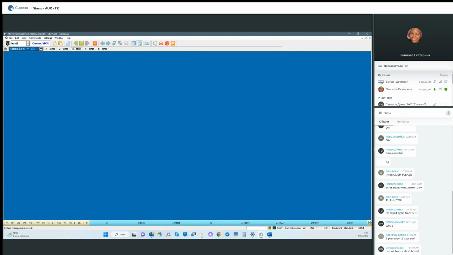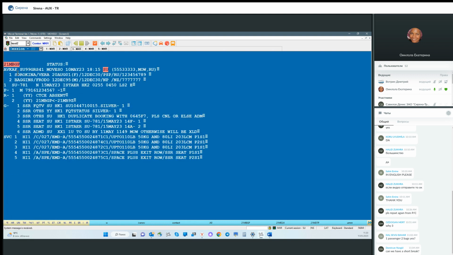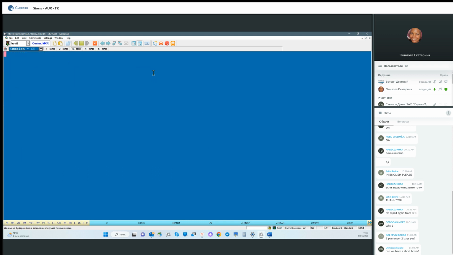For voiding, you can use this entry: AMD V, like void, plus service line number. That's all. Or you can do another entry: AMD V hashtag and the AMD number. It will be the same, you will void this AMD. The third way to void it, or to do a refund, for example, will be the same.